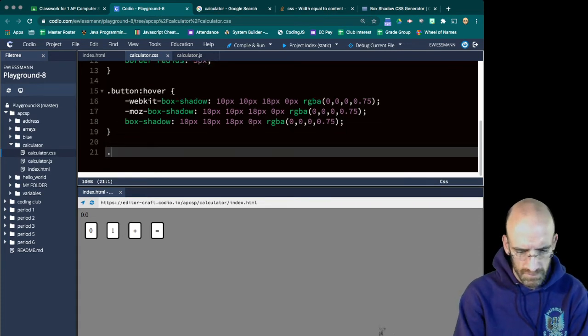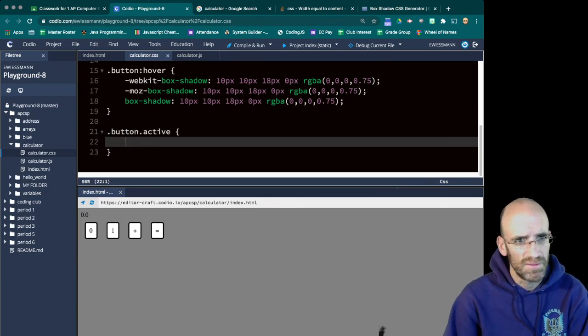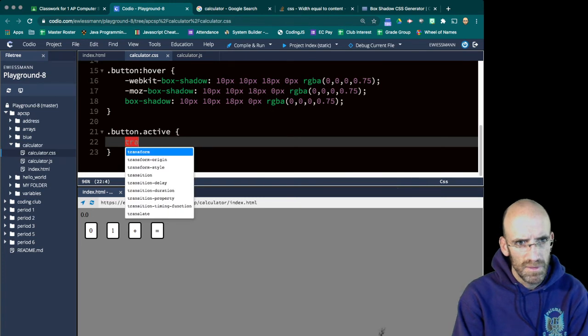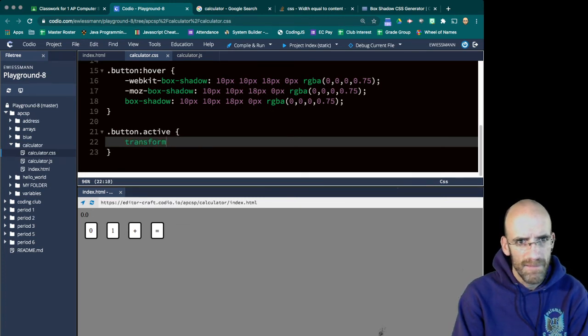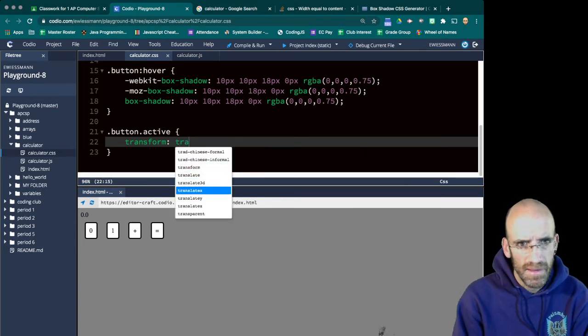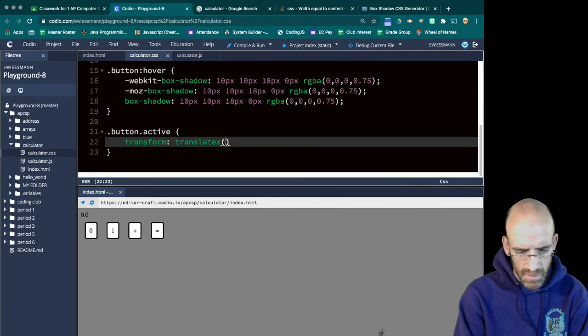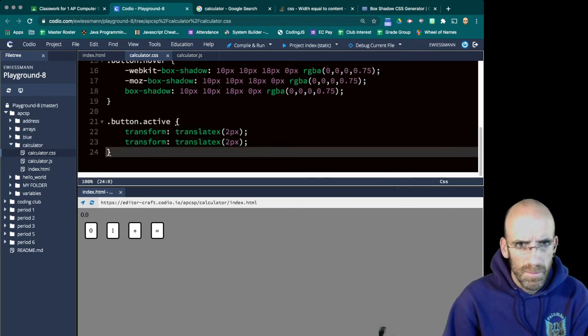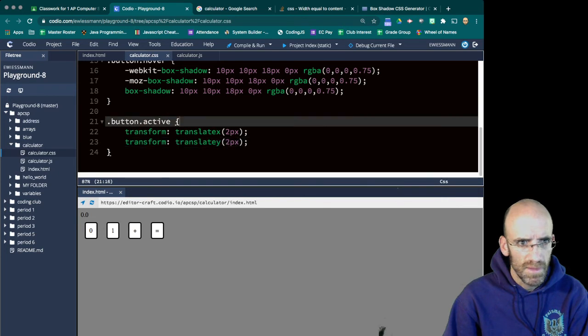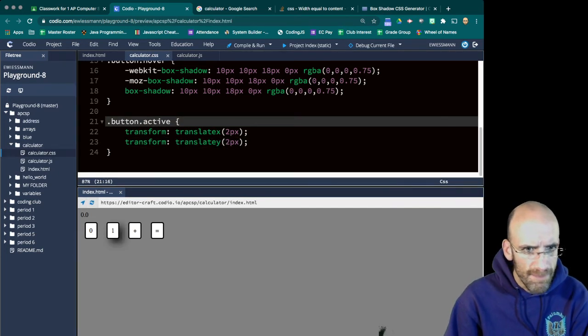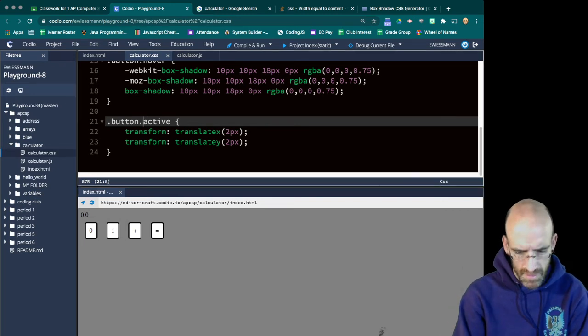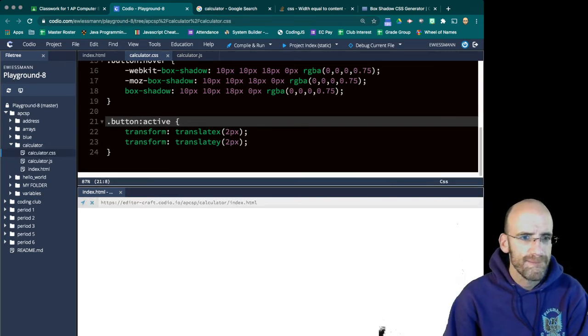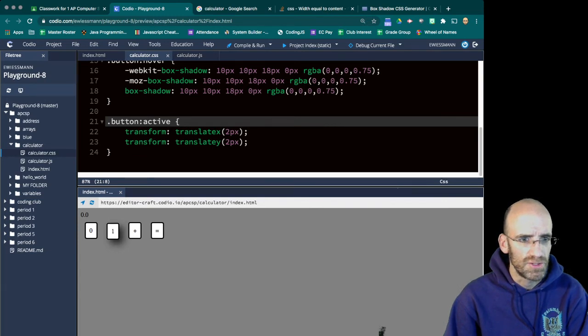And then button.active. This is all up to you if you want to. What I'm going to do here is transform translate x 2 pixels and y 2 pixels. That didn't do anything. Colon active. So it's like pushing the button when you push it.